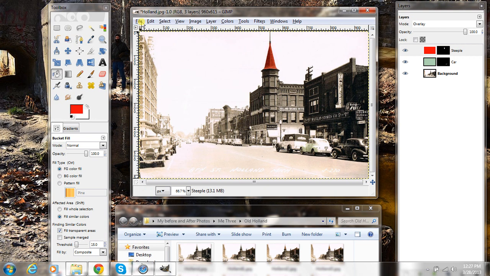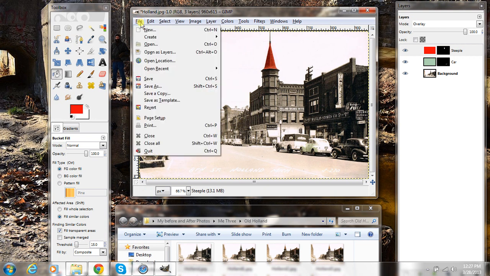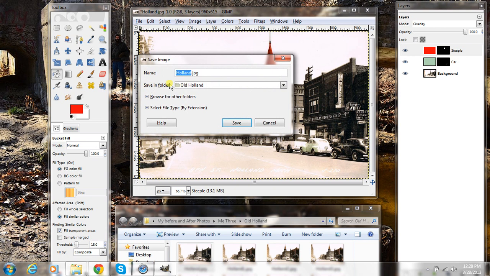And to save it, you hit File, Save As, and I'm going to save it in my little Old Holland folder that I have. And this one, I already got one that's called Holland in there. That's the original one, actually, this black and white. I don't want to change that one. I'll just put a couple numbers. I'll just put 55. I mean, you can call it whatever you want.